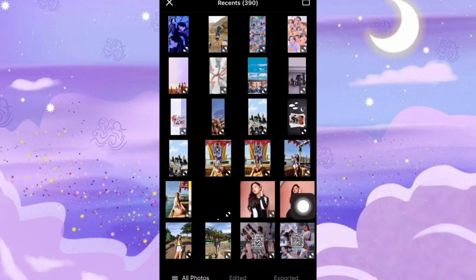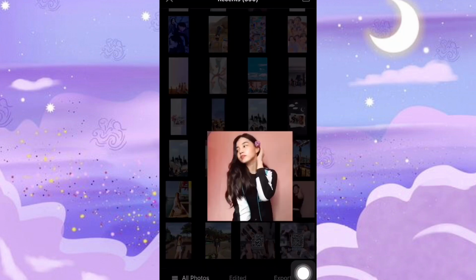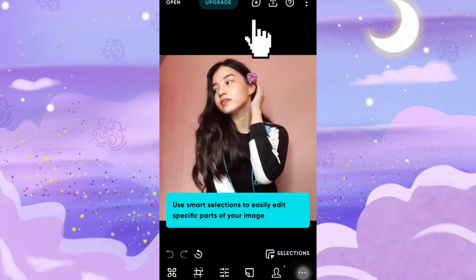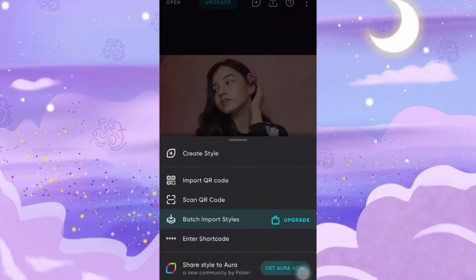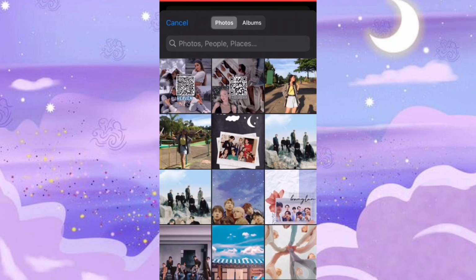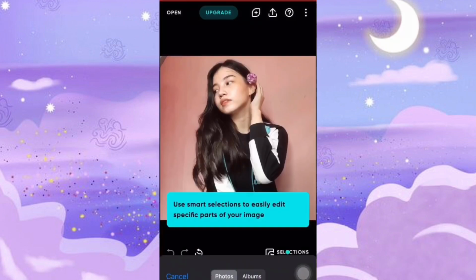Select a photo you want to edit. Then go to this plus sign icon in the upper right corner. Then click import QR code and select the one you downloaded earlier.